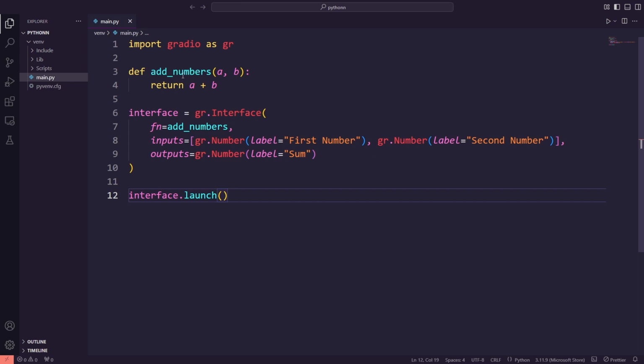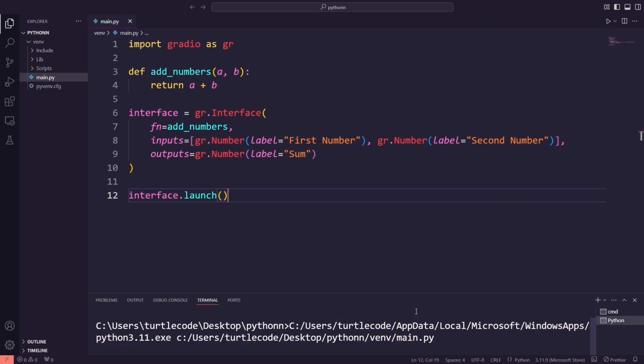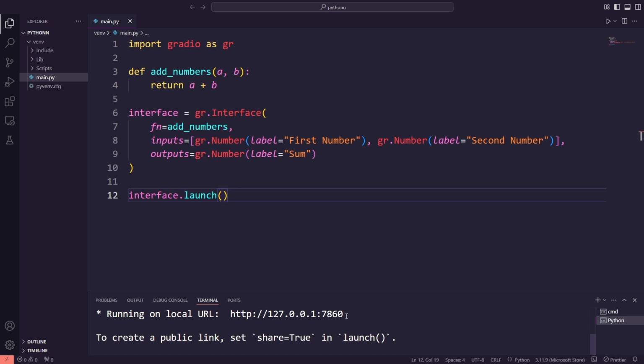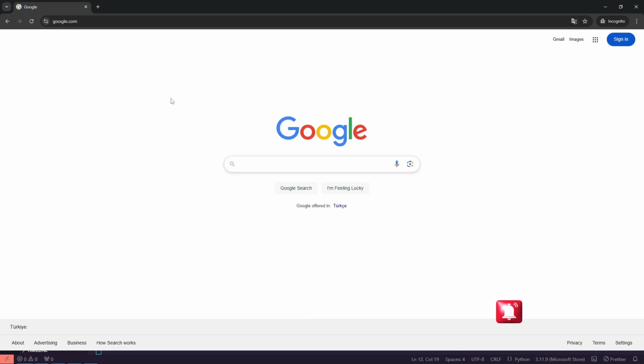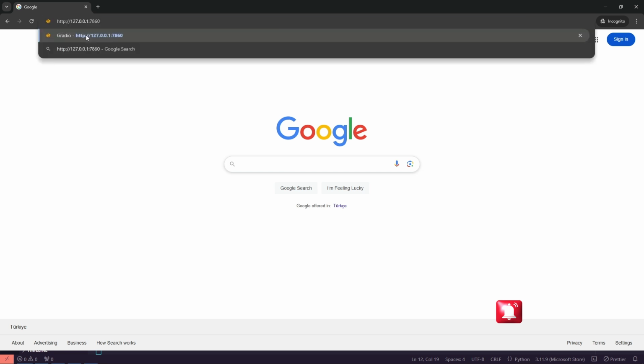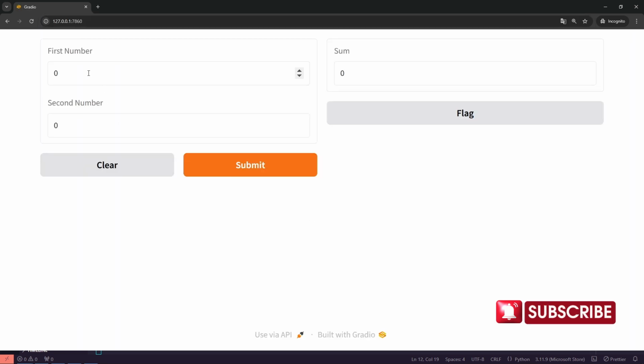After creating the main.py file and writing the code, I will run the application. Once the app is running, it will display a URL in the terminal. I can then open this URL in my browser where the Gradio interface will appear. I will enter two numbers into the input fields and click the button to calculate the sum. As expected, the sum of the numbers will be displayed in the output field.